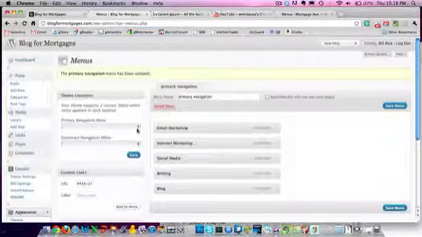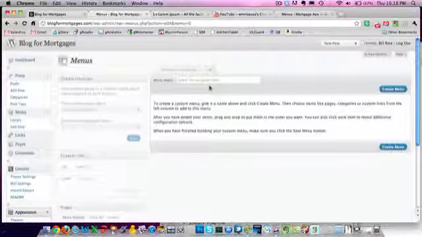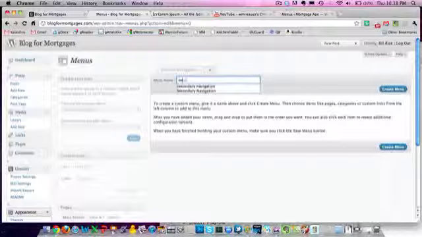We're going to use that menu as the primary navigation. So we're going to click Primary Navigation. And we're going to save that part. Then we're going to go add a second menu. This menu is going to be the secondary navigation. So we're going to label it Secondary Navigation. And we're going to create that menu.